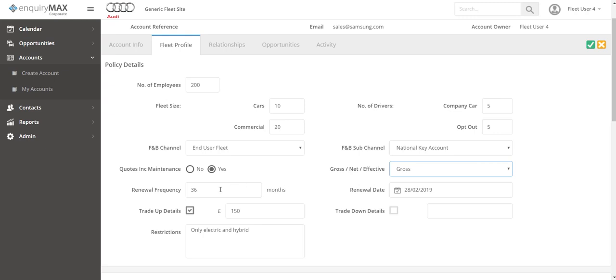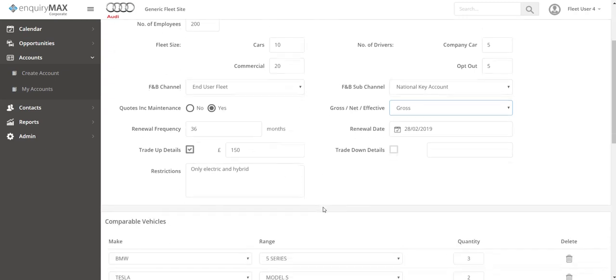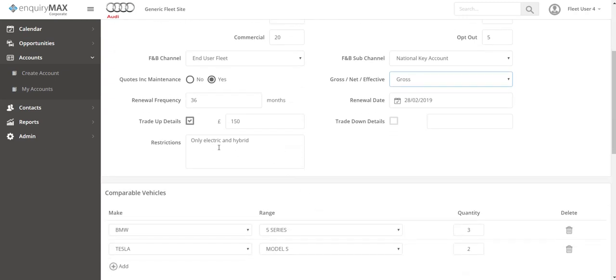tax implications, and then we've got the renewal frequency, the renewal date. If there's a trade-up agreement, if they'd be willing to maybe put more money into to gain a better vehicle, then we can do that as well. Any restrictions? So I've just put that they're only interested in electric and hybrid vehicles.